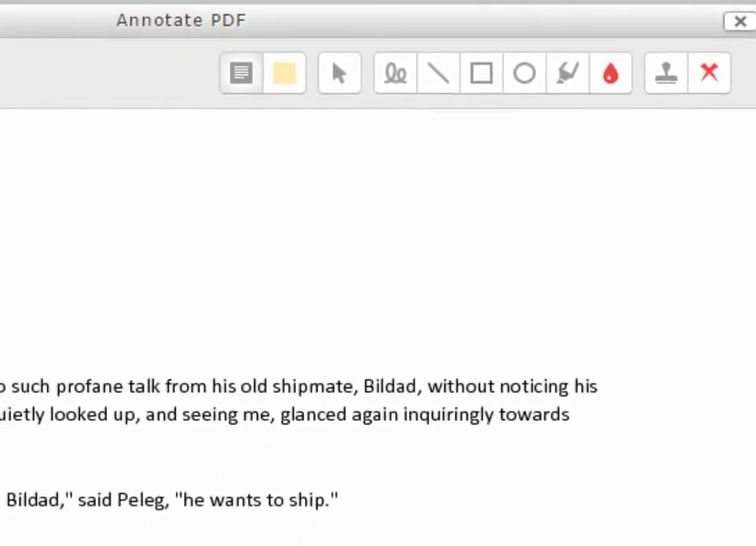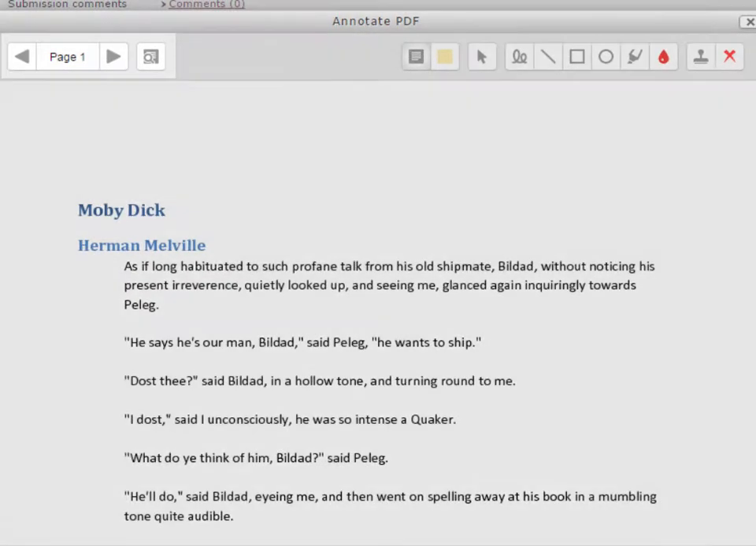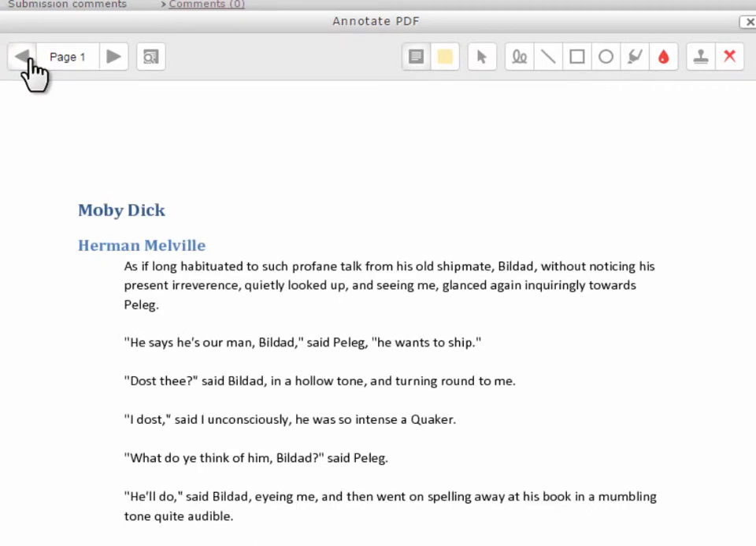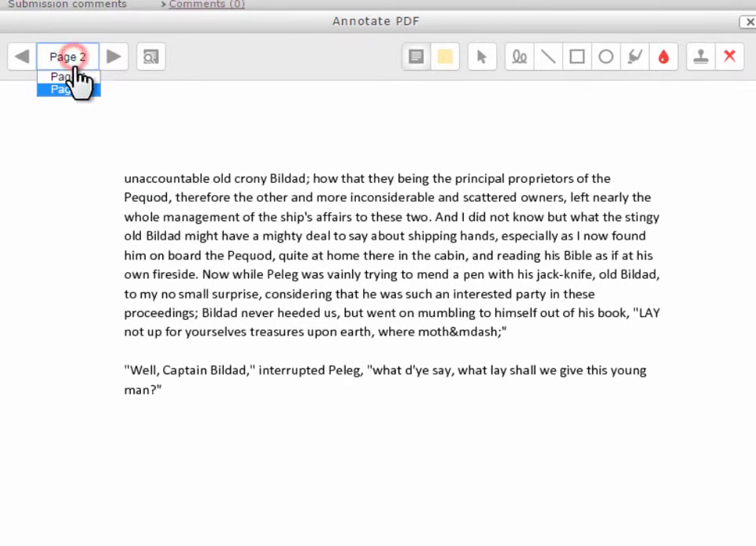The first group of icons provides tools for navigating the document. The left and right arrows can be used to move back and forward a page at a time. The drop-down list can be used to jump straight to a page in longer documents.